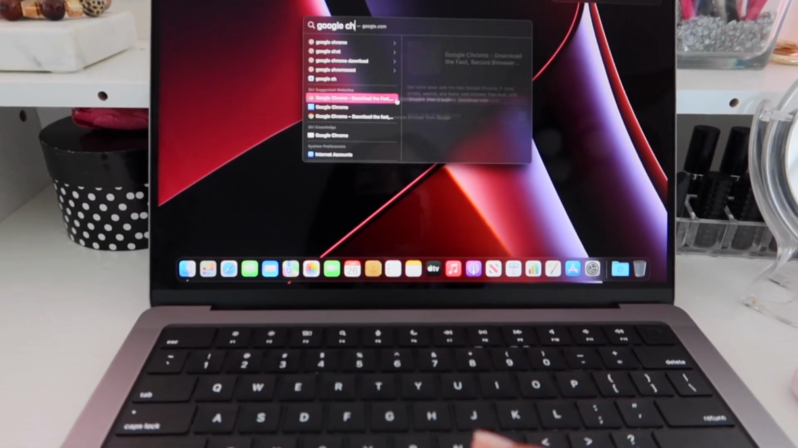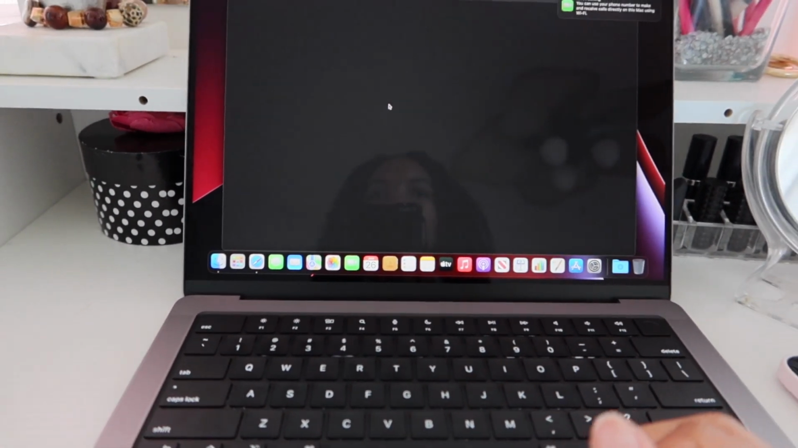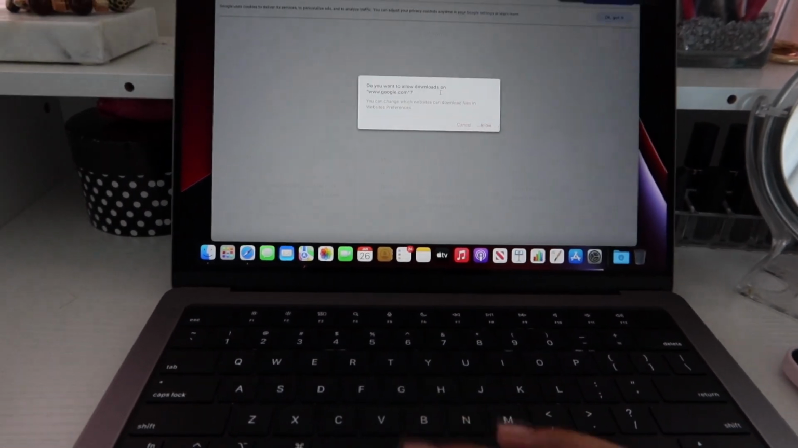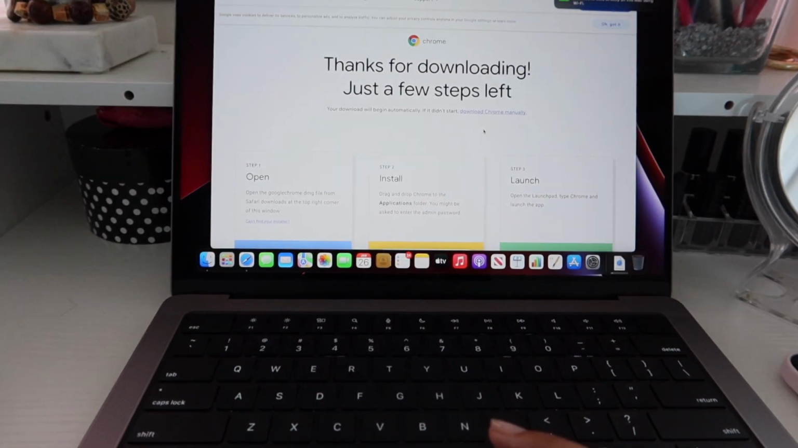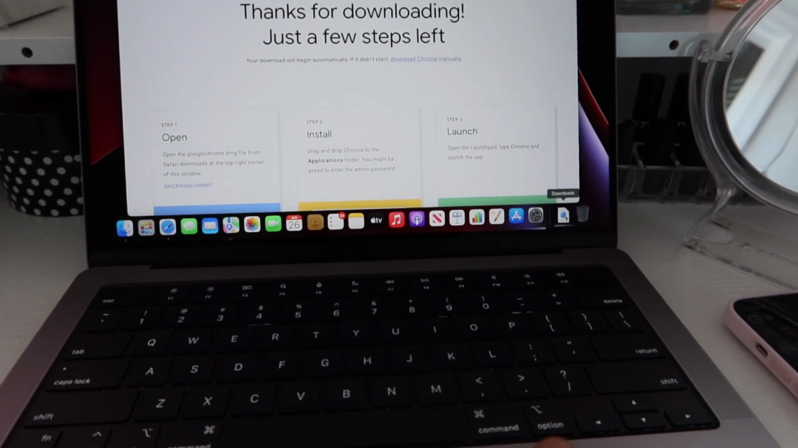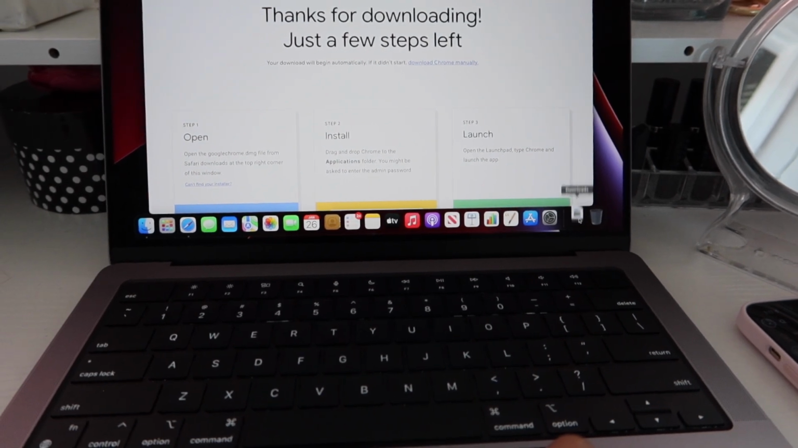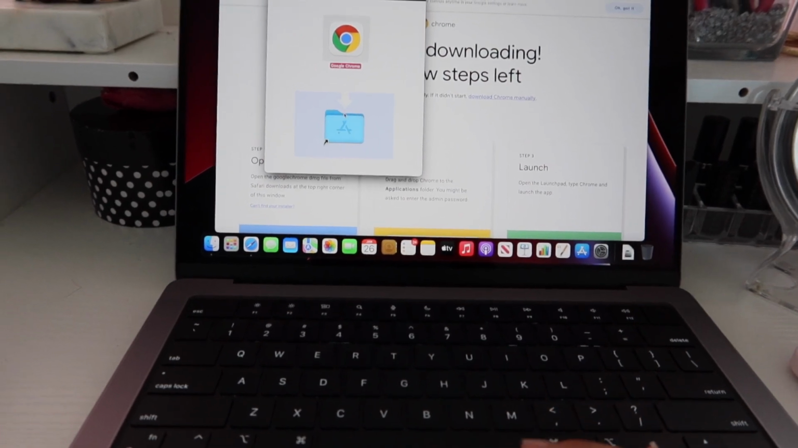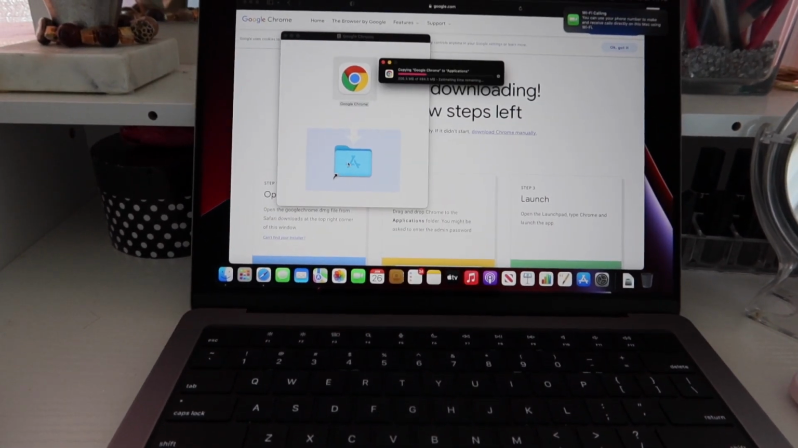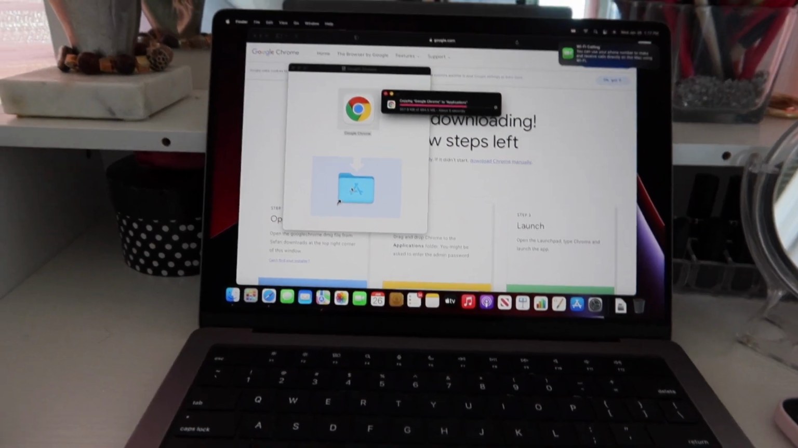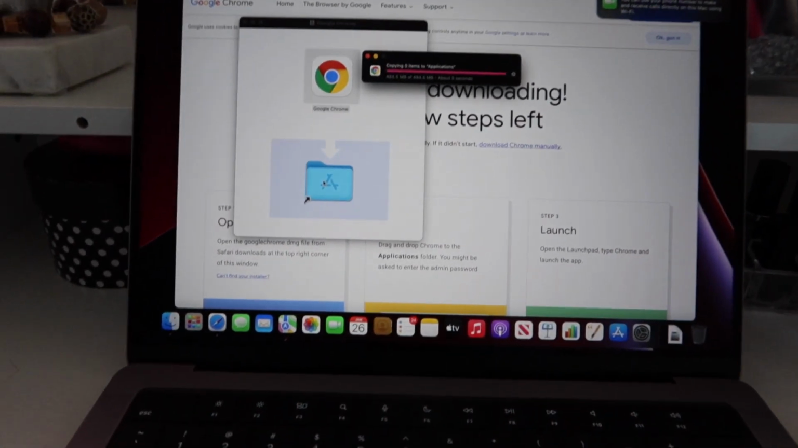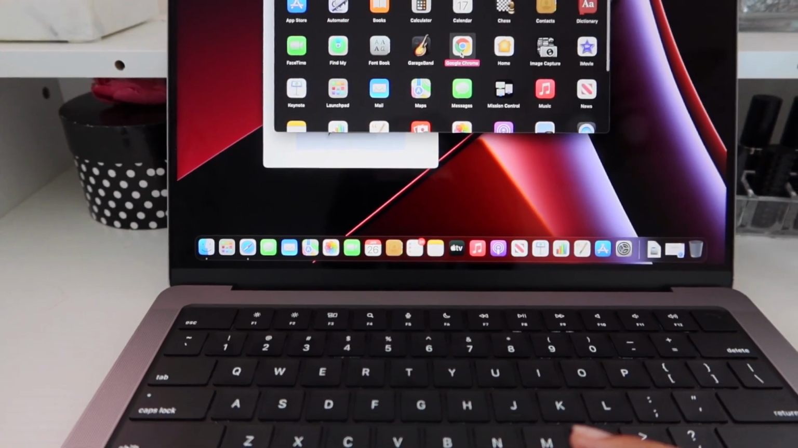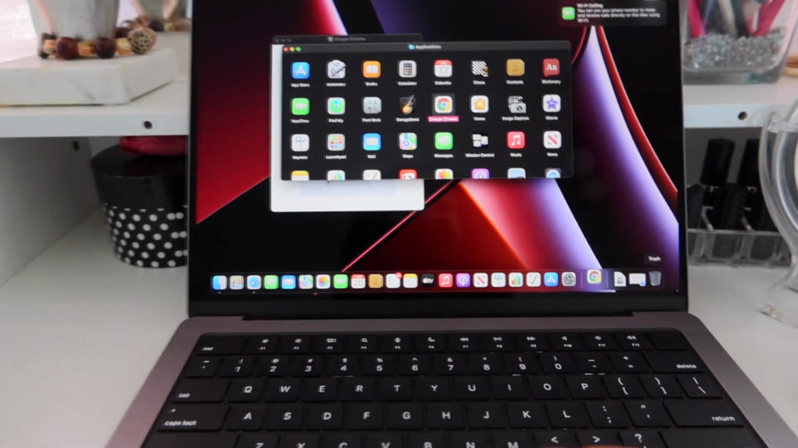Okay, so I have to download Google Chrome. Let's do that really quick. Download. Ugh, I love how fast everything is. Yay! I have Google Chrome, guys.